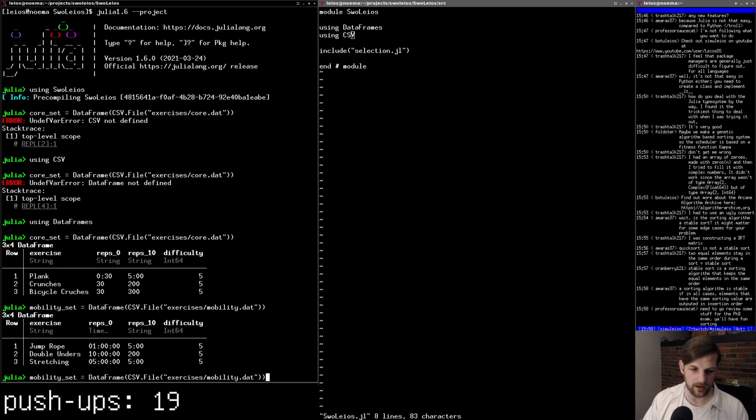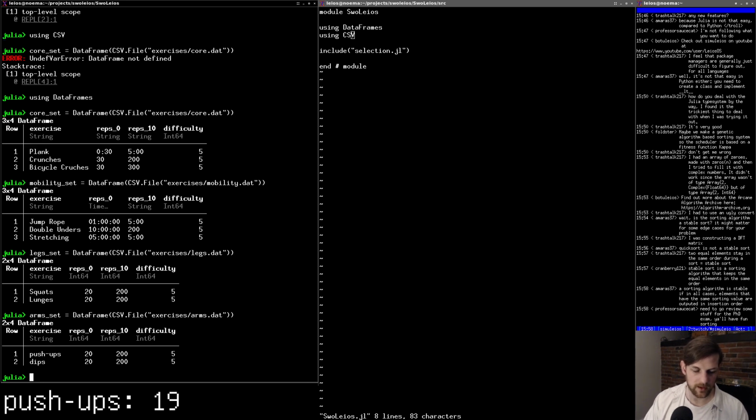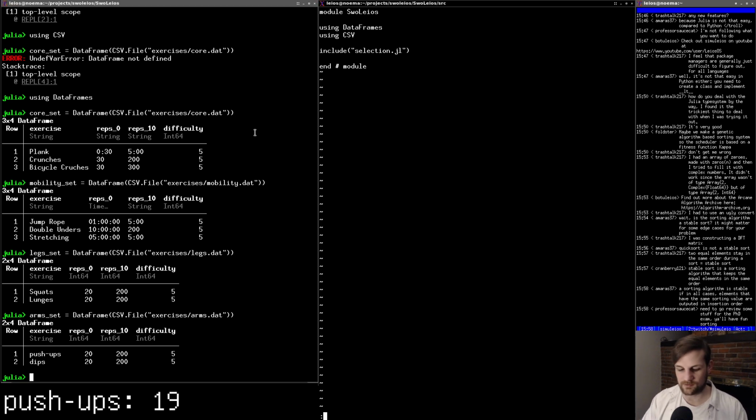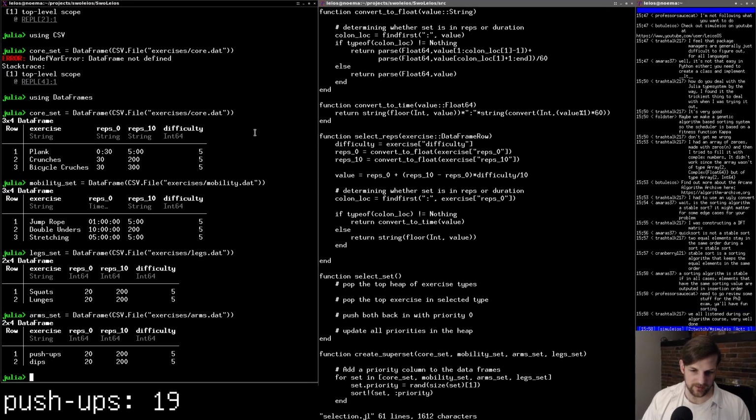Mobility. Now we want to do leg set. And then we want to do arm set. Okay, now we have the 4 of them together, and so I think we can just put them together into the superset. Let's go into VI selection, and let's see where it breaks.